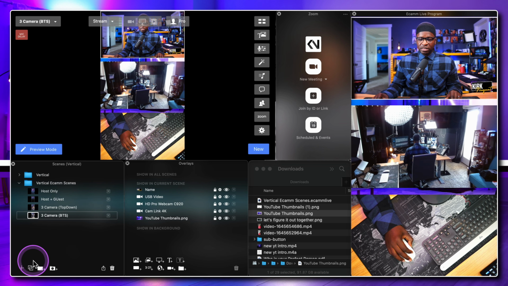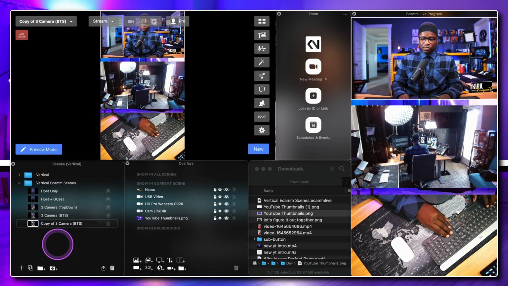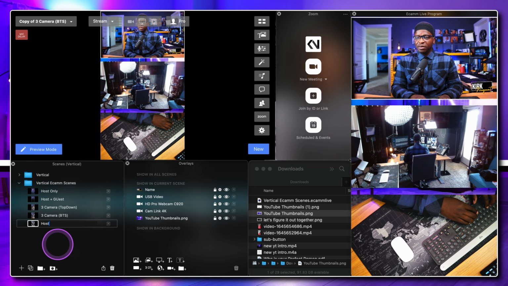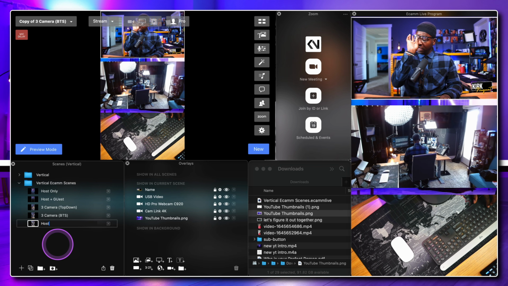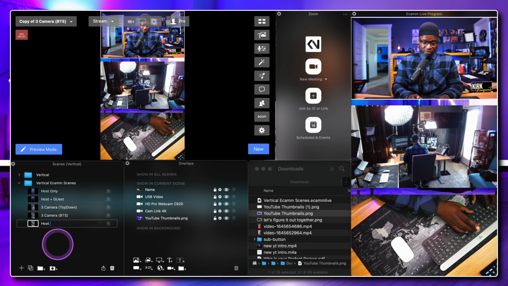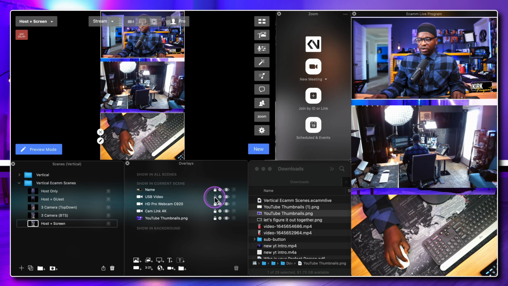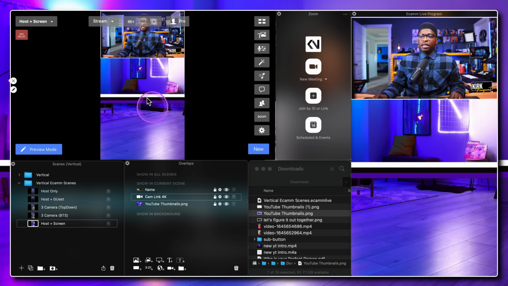All right. So the next one we want to do is a screen share. I'm going to go ahead and duplicate this one as well, because I want that top spot with the logo, with the name just the way that it is. So host plus screen share. Let's just say host plus screen. Now we can go here, unlock these two and delete them. Delete that. Delete that. Now we have this all set and ready to go.